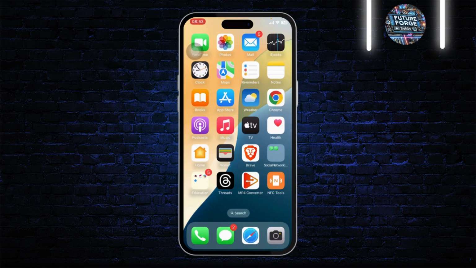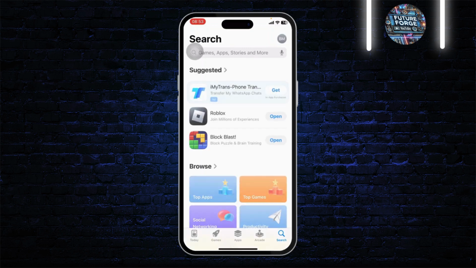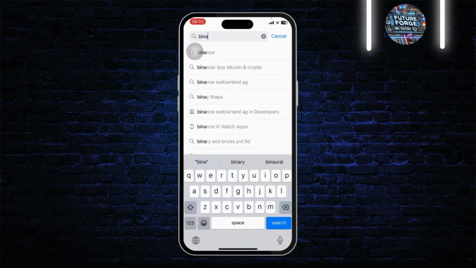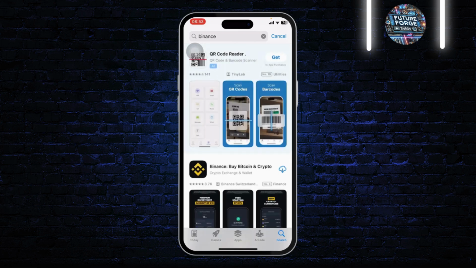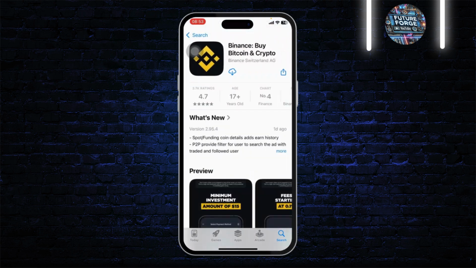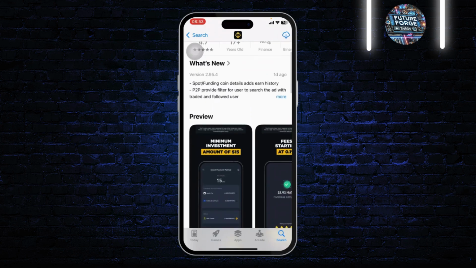The first step is to open up your App Store. After you open up your App Store, head over to your search bar and search for Binance. After you search for Binance, you will see the Binance: Bitcoin and Crypto app. Open this up, and this is the app that you want to download.